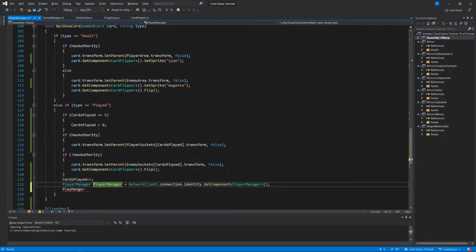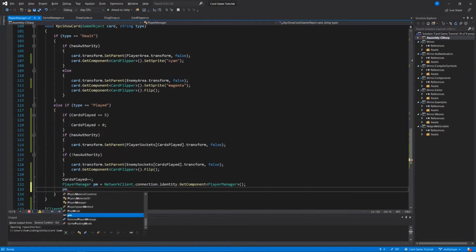Oh, you know what? I need to rename this because this is going to throw me a bunch of errors. Let's just call it PM. Player manager PM. PM dot is my turn is equal to not PM dot is my turn. This is a bit of weirdness. If you tinker with this and find a better solution, I'd love to hear it. Please feel free to post in the comments.